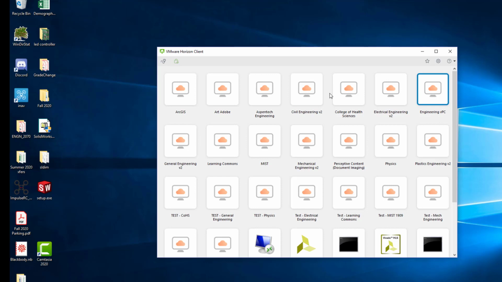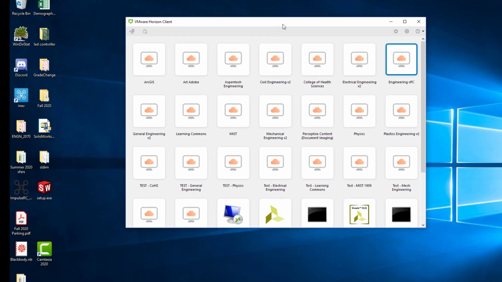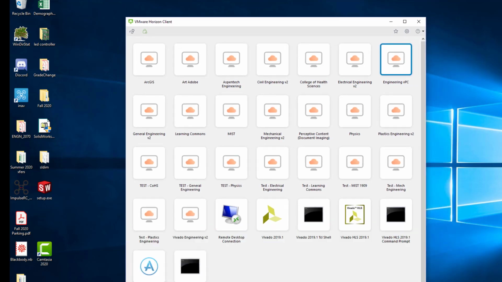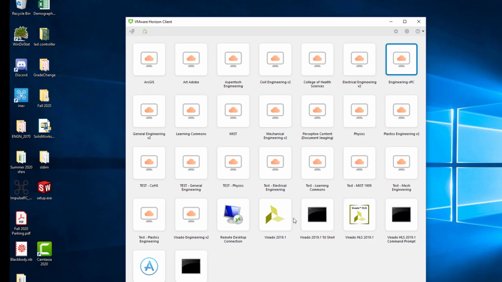Okay, so you're not going to see all of this. I worked with the guys over at IT, so they gave me access to all of what they're calling the different pools. The only ones that I believe you will see are general engineering and learning commons. And you should see mechanical engineering, and I believe it's V2. You might also see physics, but I think those will be the only ones that you're going to see.